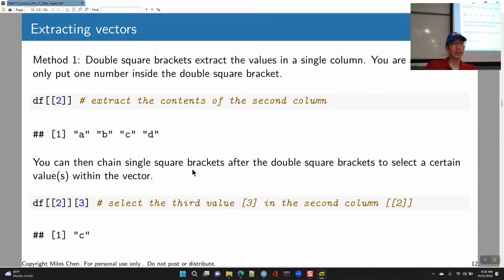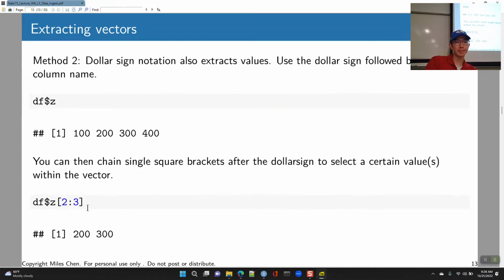Square brackets, right? Within the square bracket. Yeah, within the square bracket, yeah.